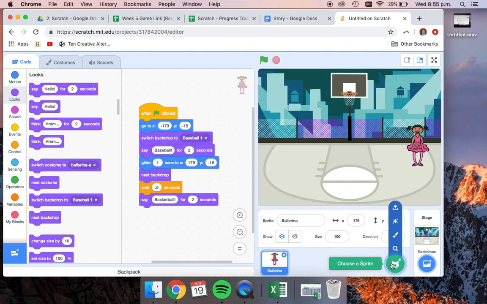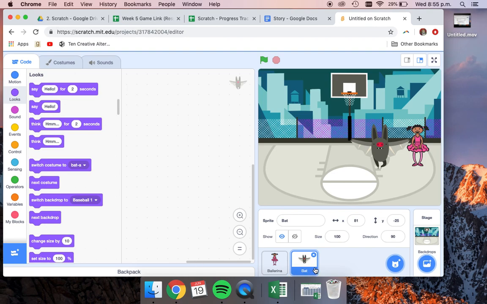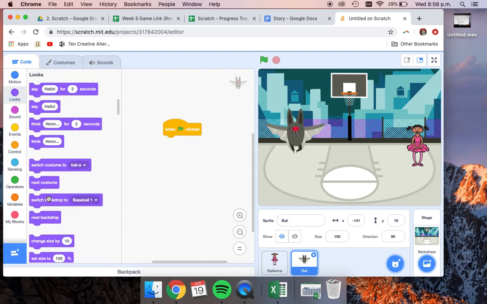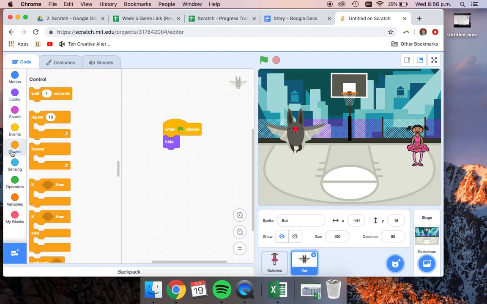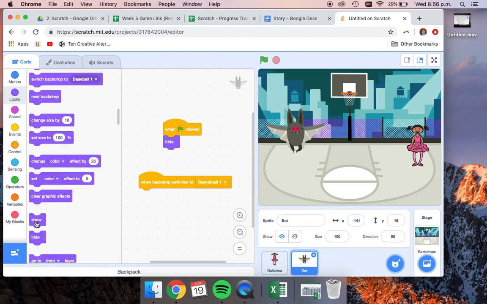I'm going to have her interact with another sprite. And right now I'm selected on that sprite. I'm going to write code specifically for this bat. And I'm thinking I only want the bat to appear when it switches to the basketball background. And so the code for that, when the green flag is clicked, we're not going to see that bat originally. And when the green flag is clicked, that bat's going to hide. But when the backdrop switches to the basketball scene, I'm going to have that bat show.